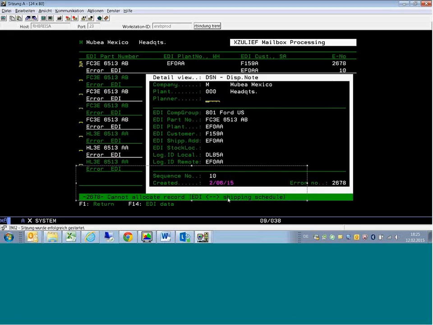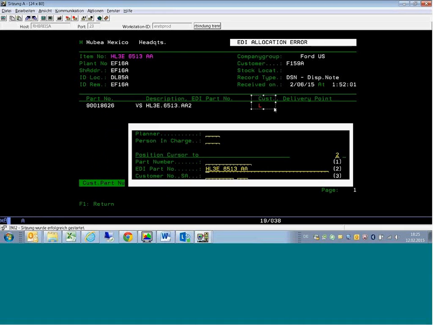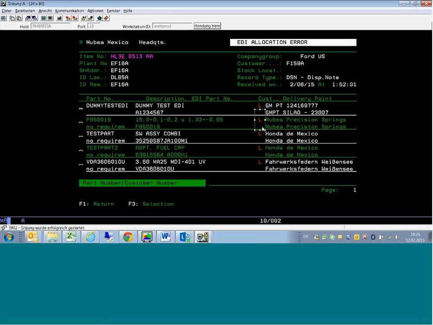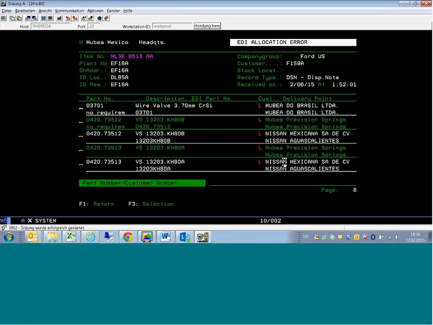In this case, 2678, the cases are that it can be allocated. For example, this one, which is blocked. It could also be that the EDI part number is not matching, and that's why it's not finding the correct contract yet. You could also erase this selection and then press enter, and then more contracts are displayed, and you can have a look and find out that either all are blocked, or this is the one that I need.